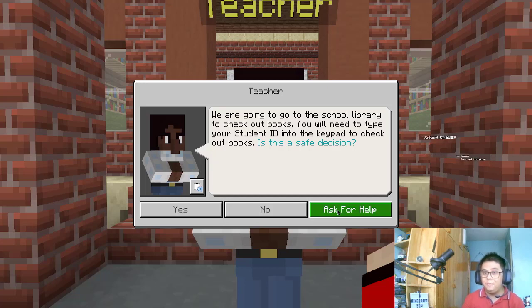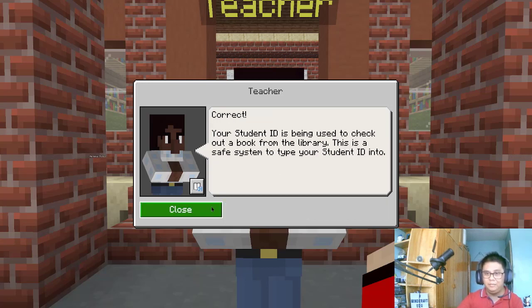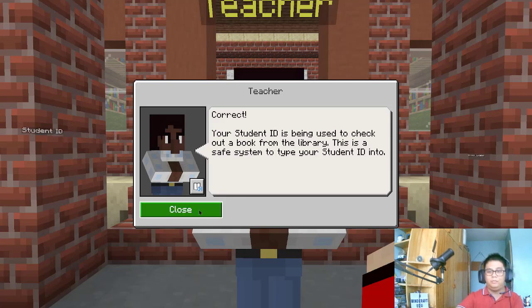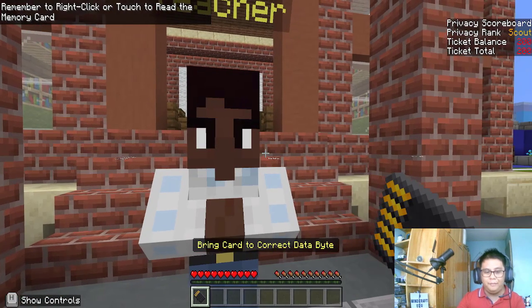In this situation, since the teacher is our second parent, it's considered as our second parent here. We can see that they are next to our trusted adult to keep safe our information in our records in our school. So we click yes. Your student ID is being used to check out books from the library. This is a safe system to type your student ID into. Again, we have been given a memory card.